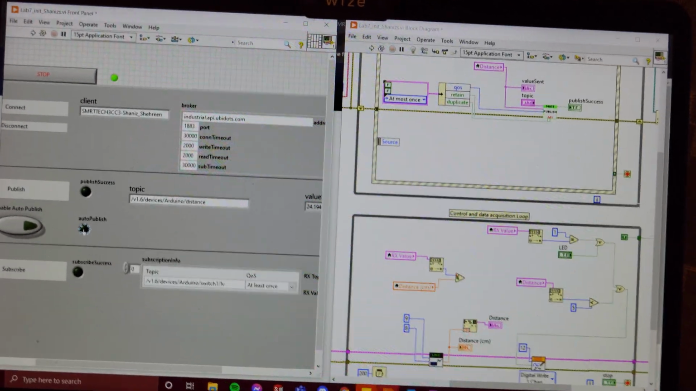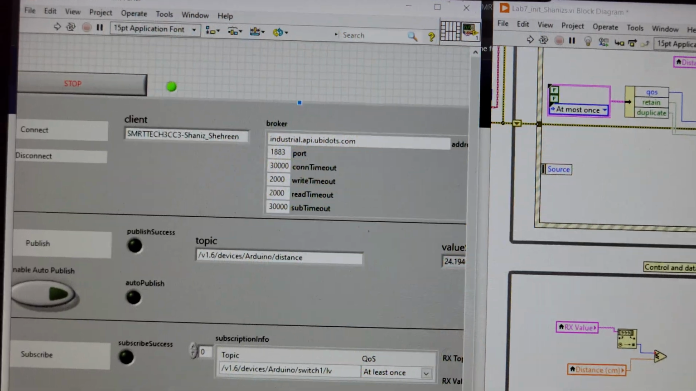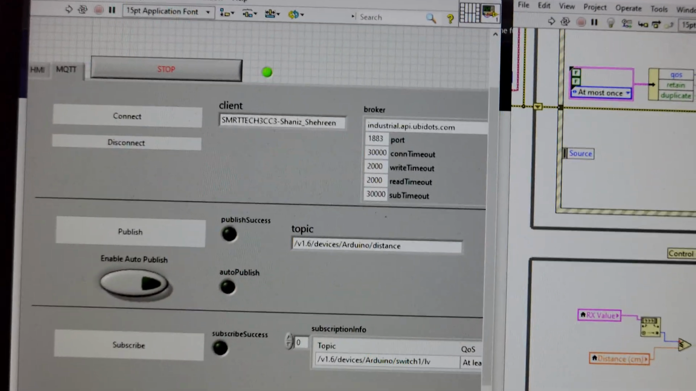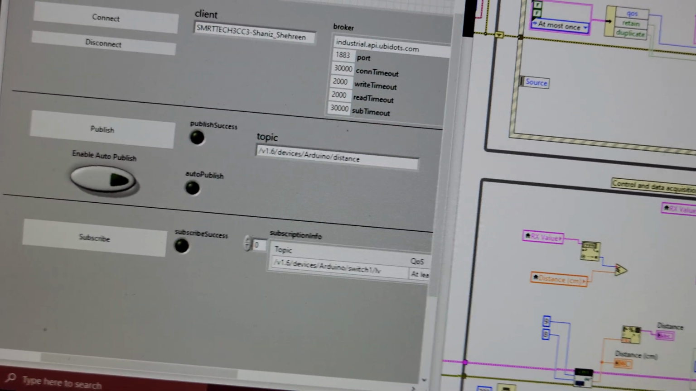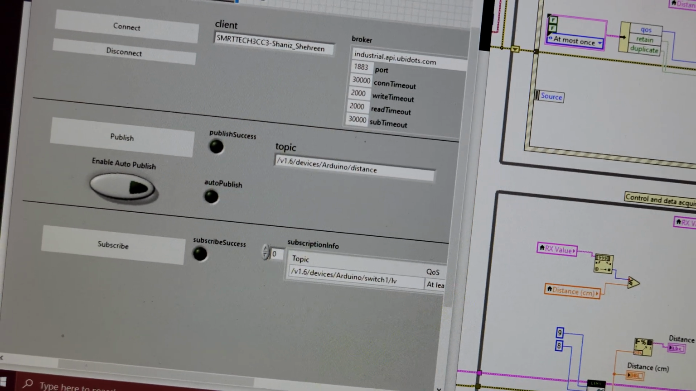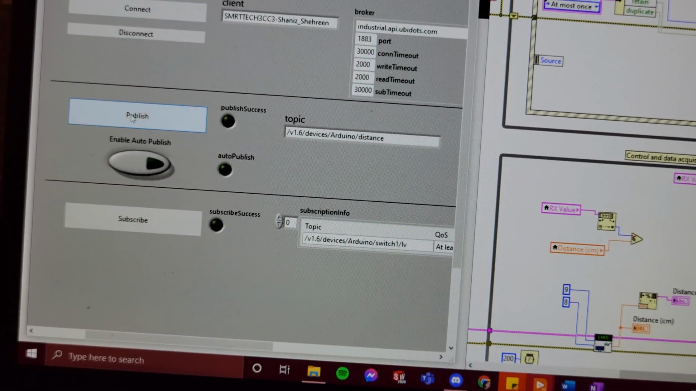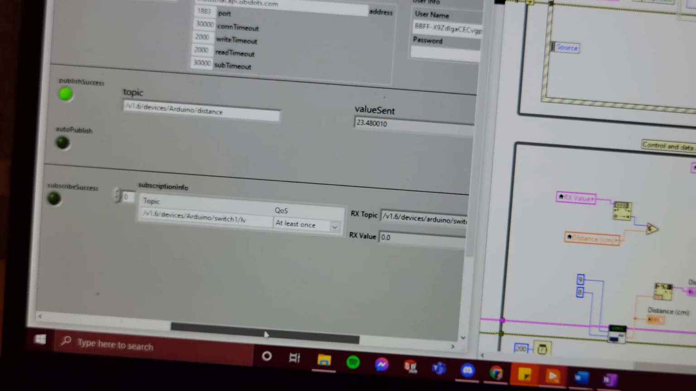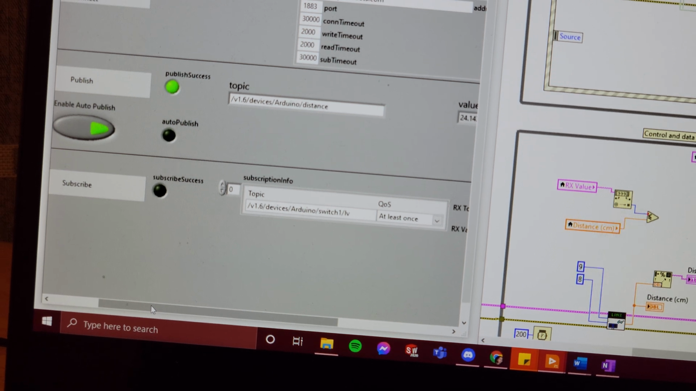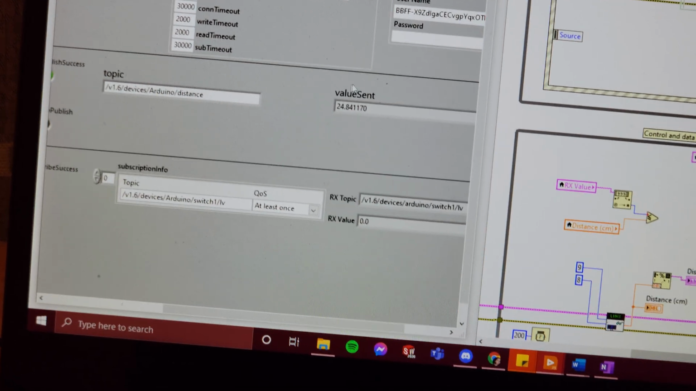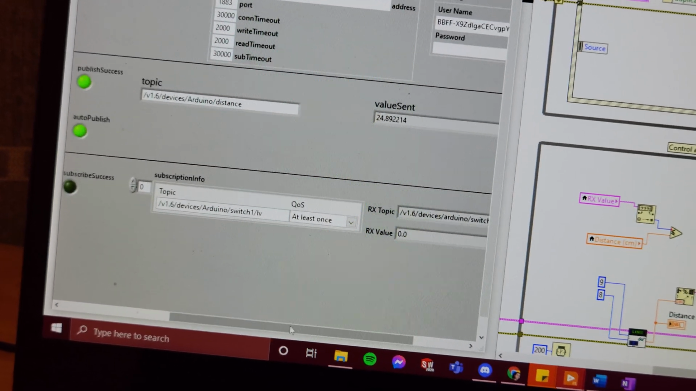The problem I was running into earlier was I had already enabled publish, subscribe, and connect, and I did not turn off those buttons, so the value was still outputting true. So I will start that again. I will run again. As it connects, I will publish, and it will publish the most recent value, as seen over here. Auto publish will allow it to output the updated distance measured every 1 second.